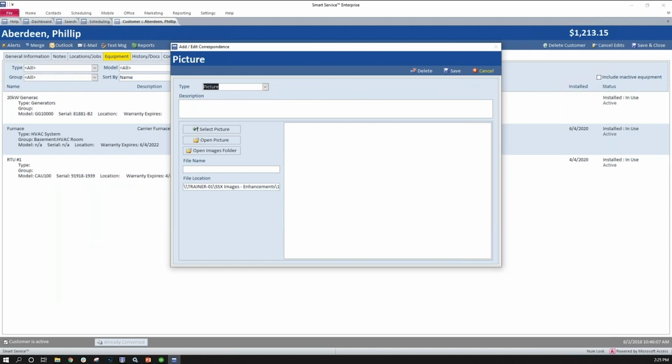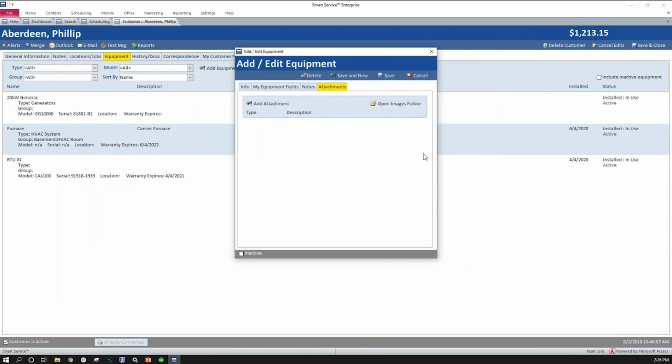But this is going to work a lot like your correspondence functionality. It's very similar. You basically find your item, select type, go to select picture, or actually open picture, and then we'd find that photo that we want. It'll import it in here, or for the PDF, it does the same, or a manual. I'm going to go ahead and cancel this. I'm not going to add anything to it. With this, you'll have the same image folder structure that we have for customers and jobs. So you'll be able to go in there and find all the specific photos for each individual piece of equipment. But that's pretty much it for the general setup of equipment.